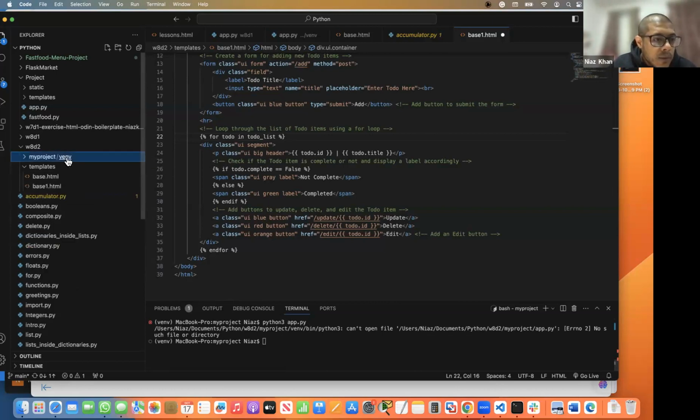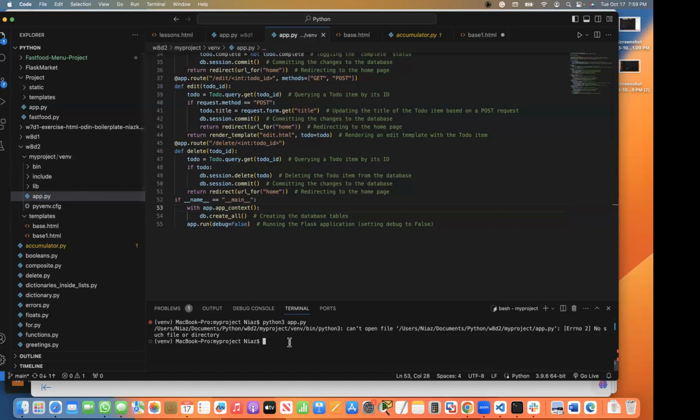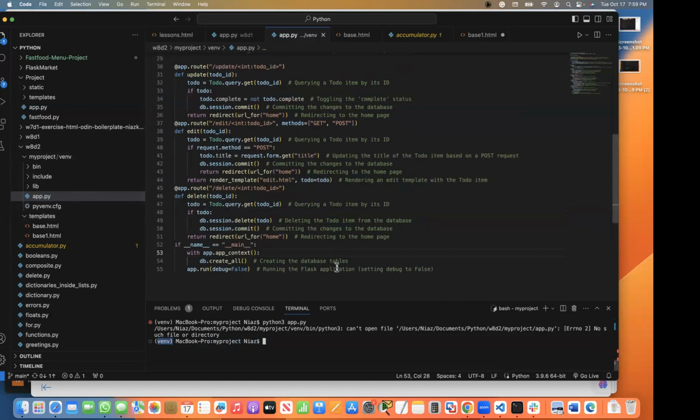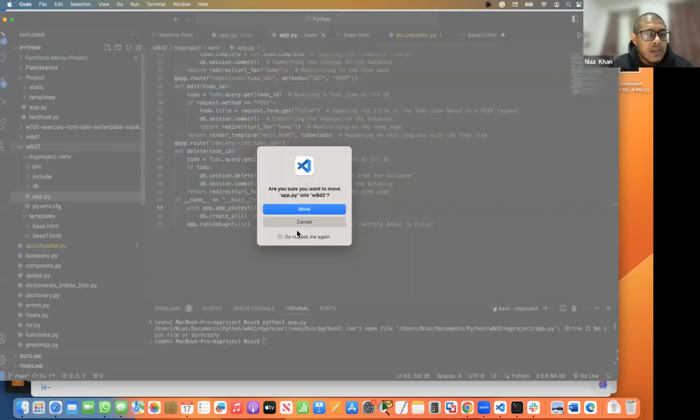Put it in the environment. Same. Yeah, it says no such file. I moved into my project folder environment. Oh no, your app.py is in your virtual environment. You've got to take it out. So drag it out. Take it out of the virtual environment.